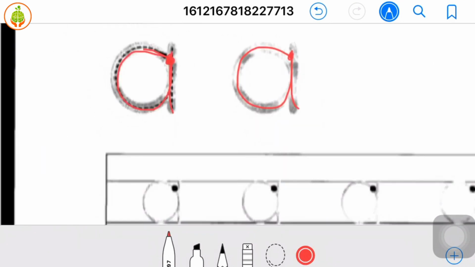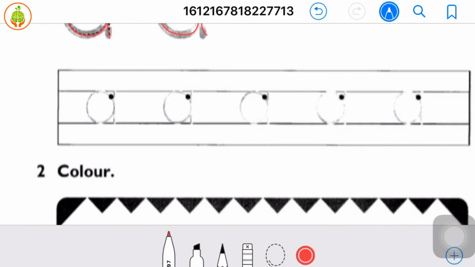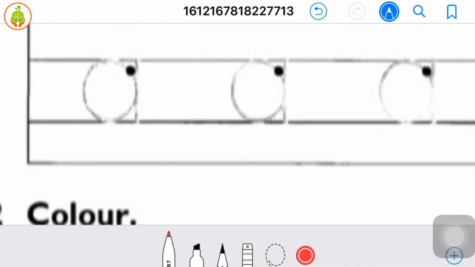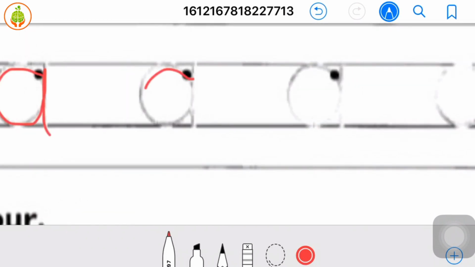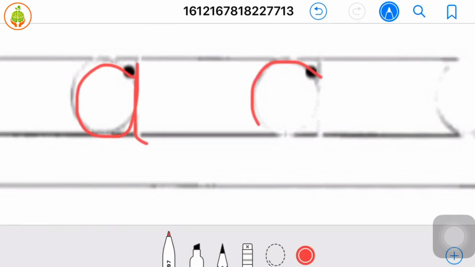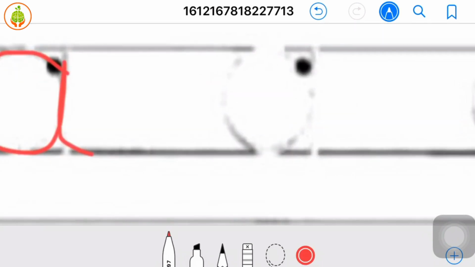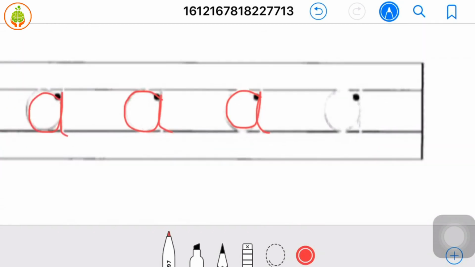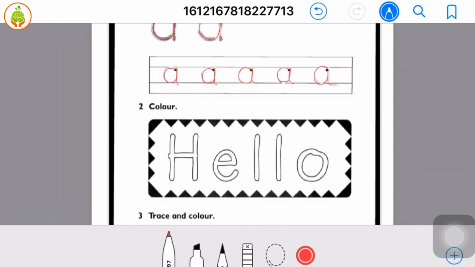Here we have another trace. Starting from the dot, and then we go back to the same dot and go down. Again, from the black one. We start from the black dot and go along the same line, up and down. This is a small a. Small a. What's the sound of the letter A? A. Good.